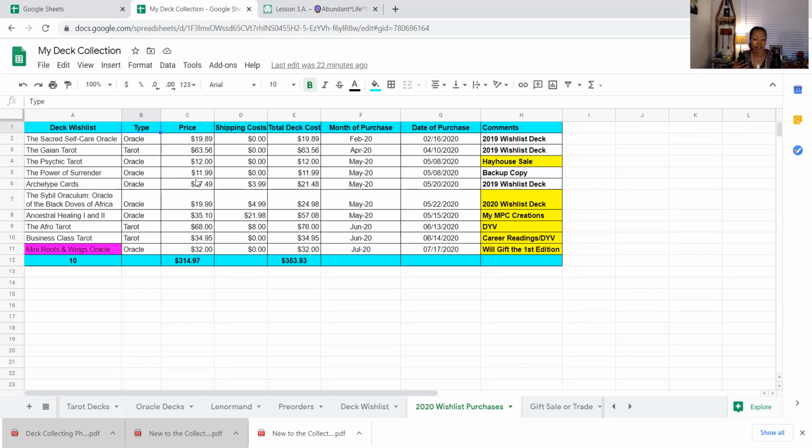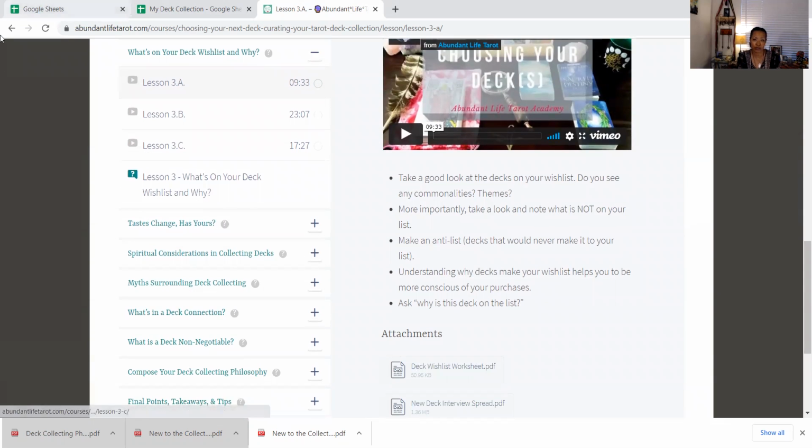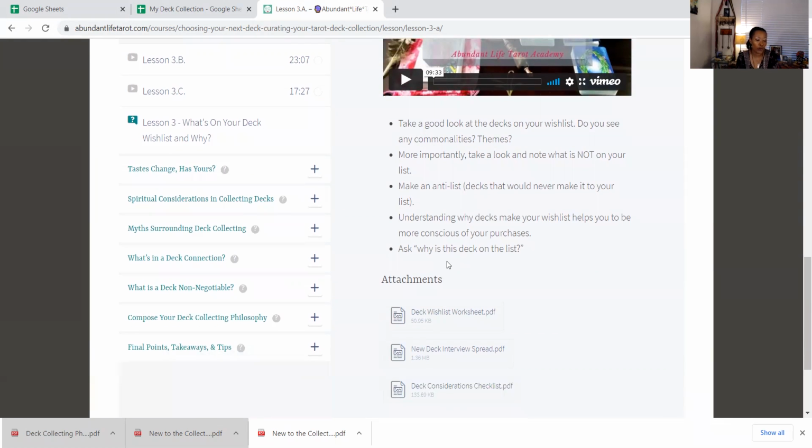I'm going to probably have other tips that aren't for everyone, right? There are going to be other, for example, in the course, we talk about taste change. How's yours? That's pretty universal. So I think people will be able to find something there for themselves, but maybe people aren't really so concerned about spiritual considerations in collecting decks. Maybe some people don't buy the whole myth surrounding deck collecting.